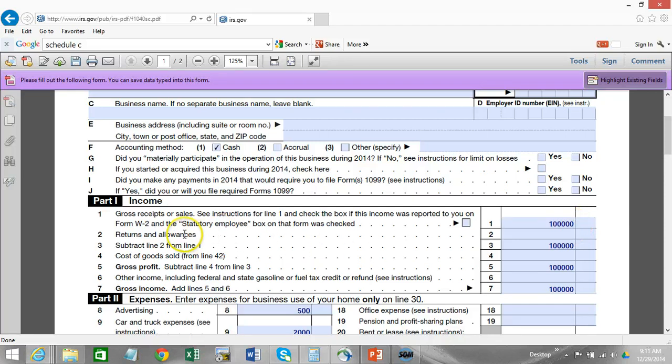Line item 2 doesn't apply because you're a service organization, so normally there are no returns or allowances. If you're producing a tangible product, there may be some returns and allowances, but in this case that probably doesn't apply. So line item number 3 is $100,000.